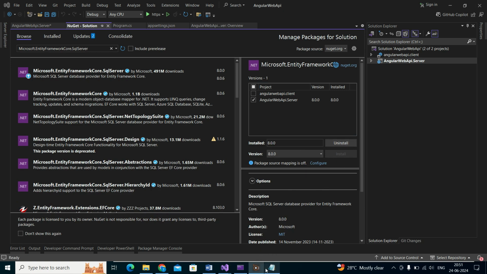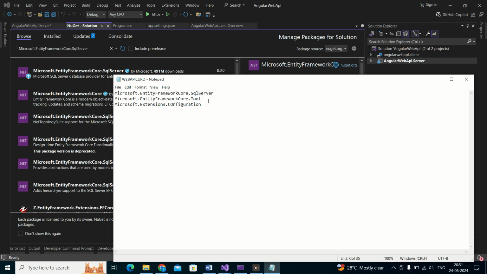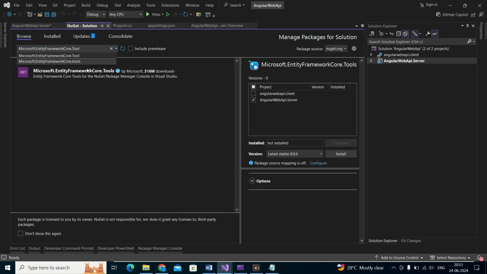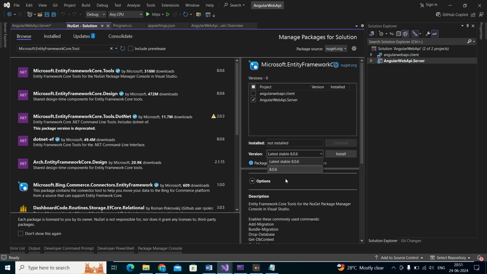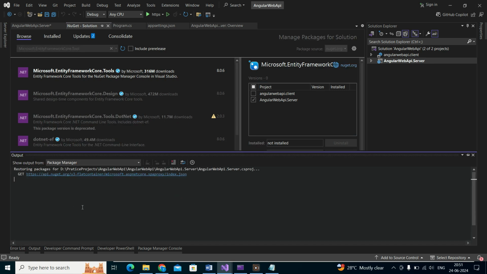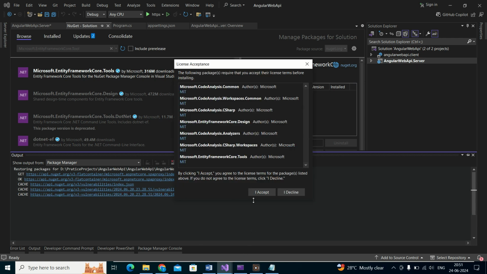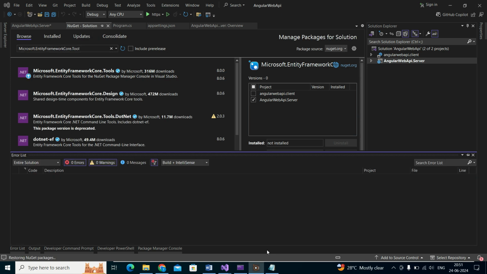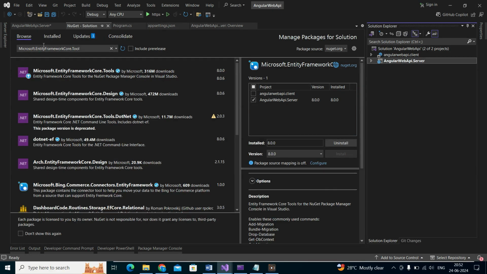Next one is the tools, Microsoft Entity Framework Core tools. You have to search for it. This one also 8.0.0 only. Click on install. I accept it. It takes a few seconds. My Entity Framework tools also installed successfully.